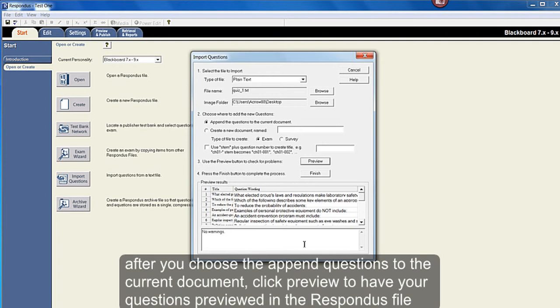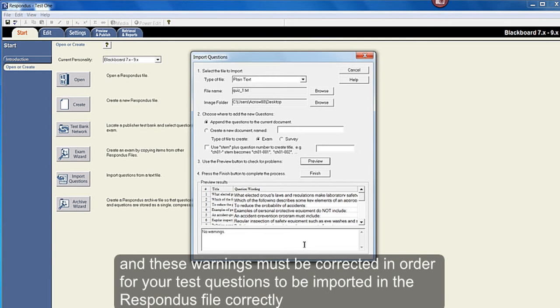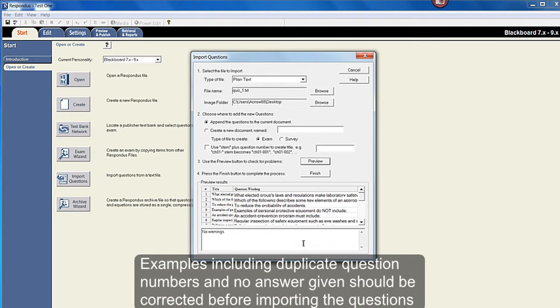In the box at the bottom of the window, you will see that the text states No Warnings. Please note that there may be warnings in this box, and these warnings must be corrected in order for the questions to successfully import into the question file. The only exception to a warning that you can bypass would be multiple instances of a question title. Duplicate question numbers and no answers given should be corrected prior to importing the questions.